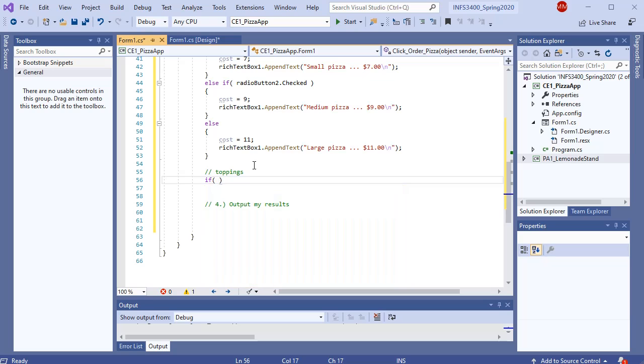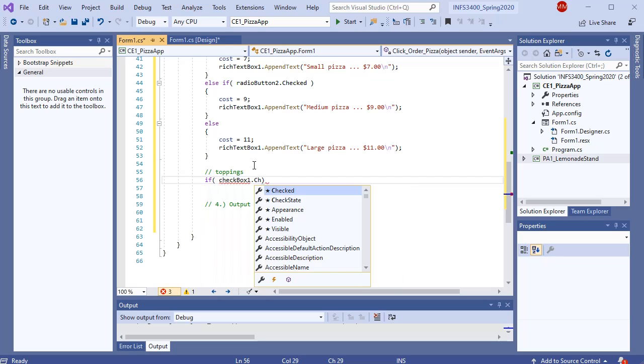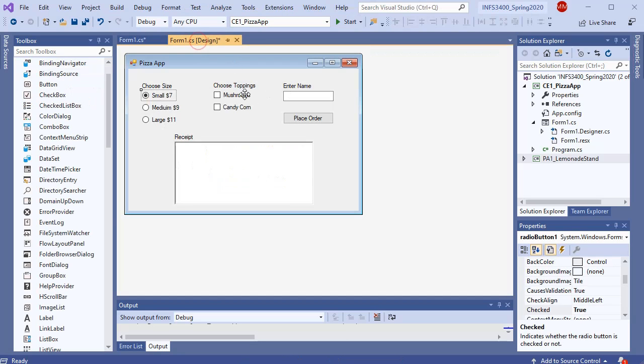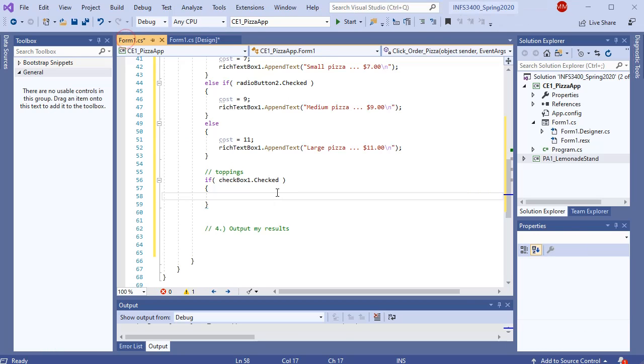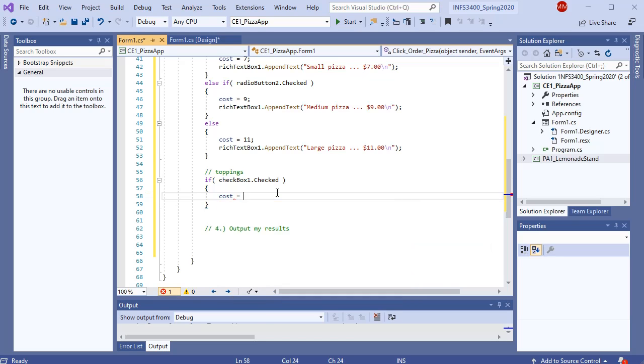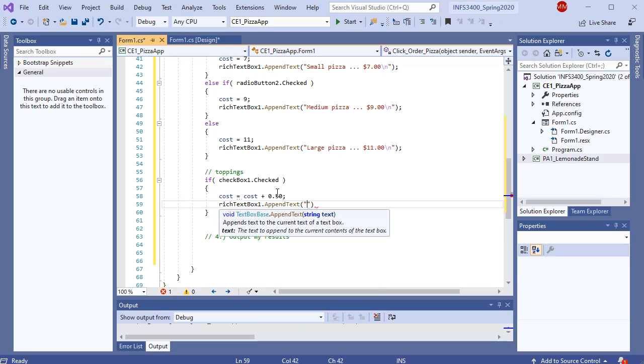So if the checkbox one dot checked, if that button is checked, that means the user wants mushrooms on their pizza. So we're going to output, first let's increment the cost. I'm going to say cost is equal to the old cost plus 50 cents. And we're going to print this topping. So we're going to append a formatted output. Well, no, we don't even need formatted output. We're going to say add mushrooms. And this will be 50 cents.